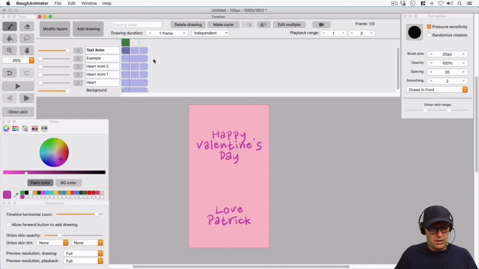So the next thing we need to do, let's look at that example, and we just need to try and place some hearts, those animated hearts, around in different sizes around the image. That's kind of the final step in creating this card.